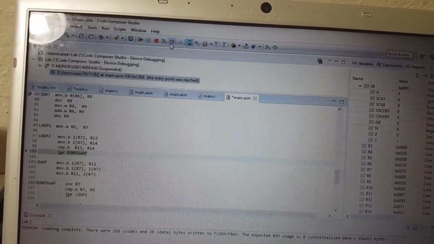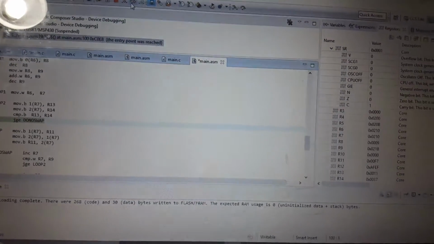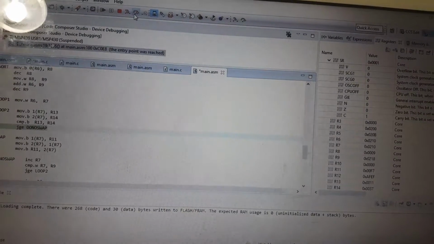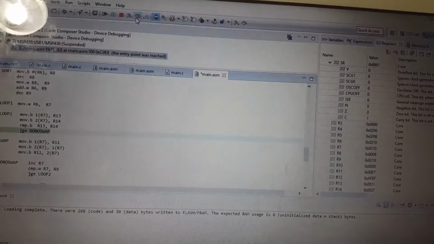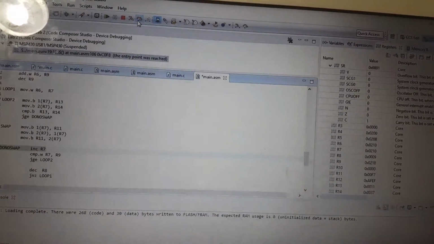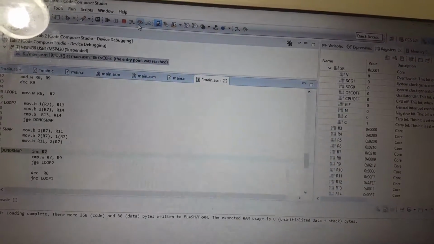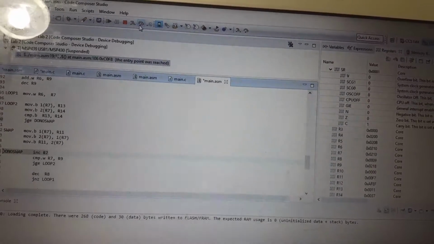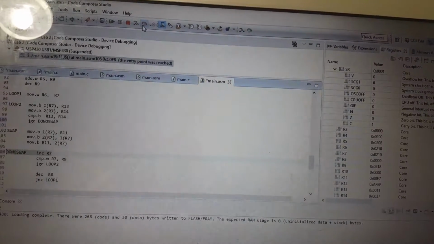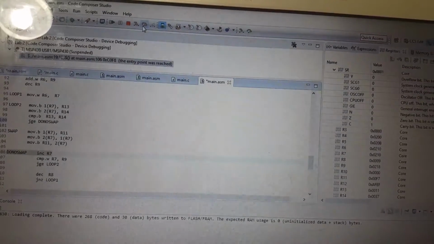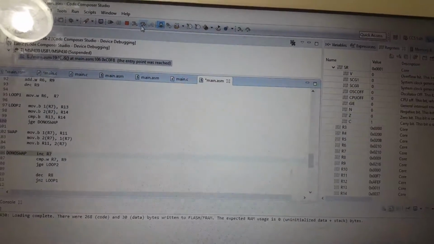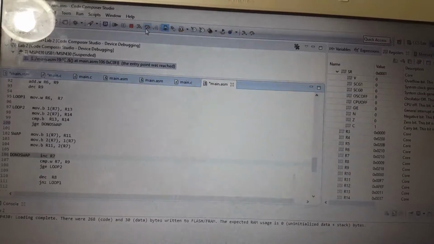So for now we have the values of R11 and R14 there. Because R11 is less than R14, I do not swap. So I just move on with my code, increase R7 because I want to move on to the next entries to compare them.